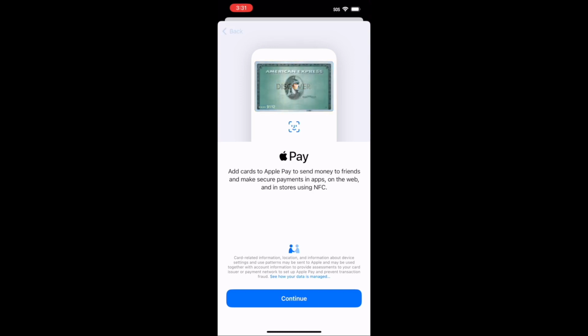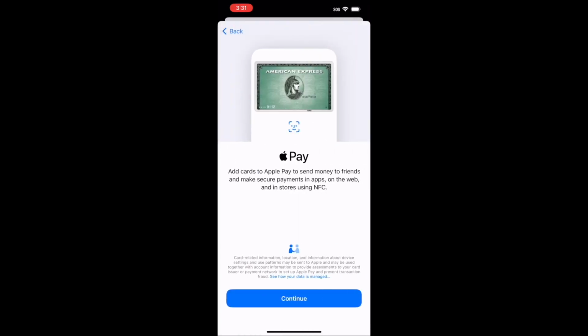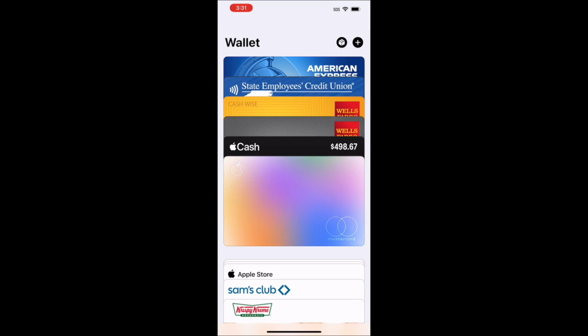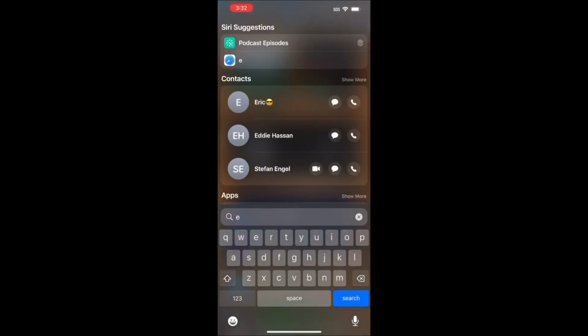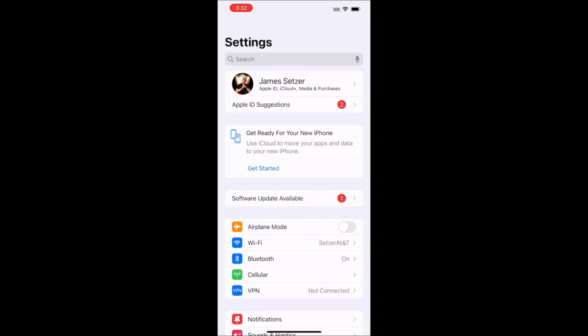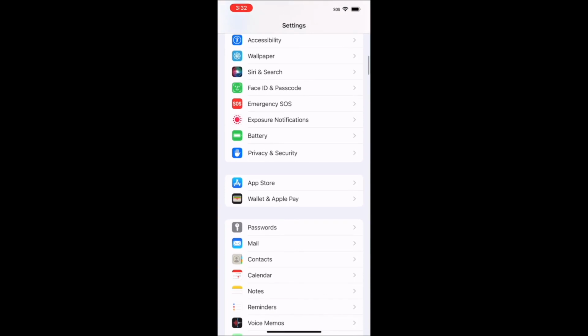All right, so in order to add a card, again, you just simply tap add debit or credit card, go through all the information, and once that's added, you go back. Let's assume that you've added the card, right? After you do that, what you want to do next is go to settings. So open your settings and scroll down to wallet and Apple Pay.